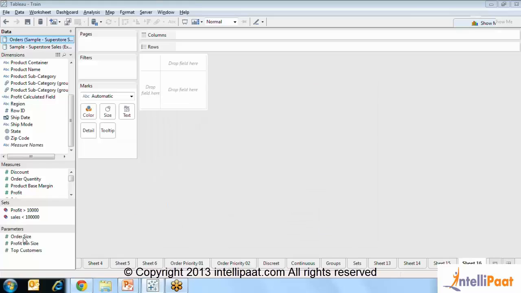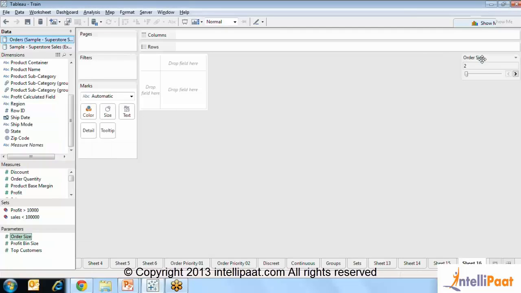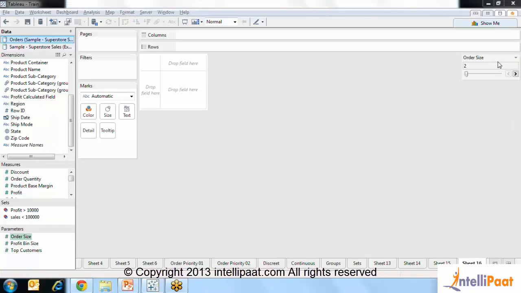So now you see there's a new parameter here which is called the order size. I can right click and there's something called show parameter control. Now I just do this and the parameter starts appearing over here. You see this parameter has appeared here, and since it was a range and a step size 2, you can see that we've got a slider here and the step size is 2. So whenever I click the slider once on the left, it decreases by 2, or whenever I click it on the right, it increases by 2.